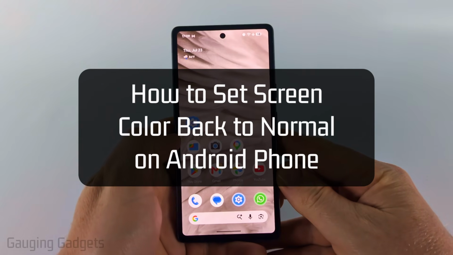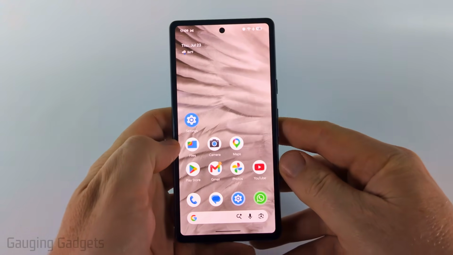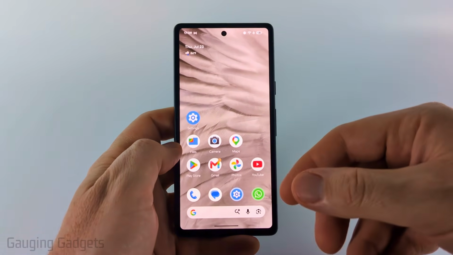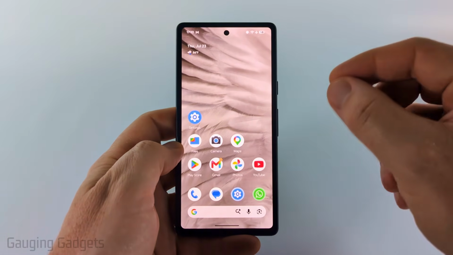How to set screen color back to normal on Android phone. In this video, I'm going to show you how to fix an issue on your Android phone where the screen color is gray or it's just a little off or inverted, something like that.